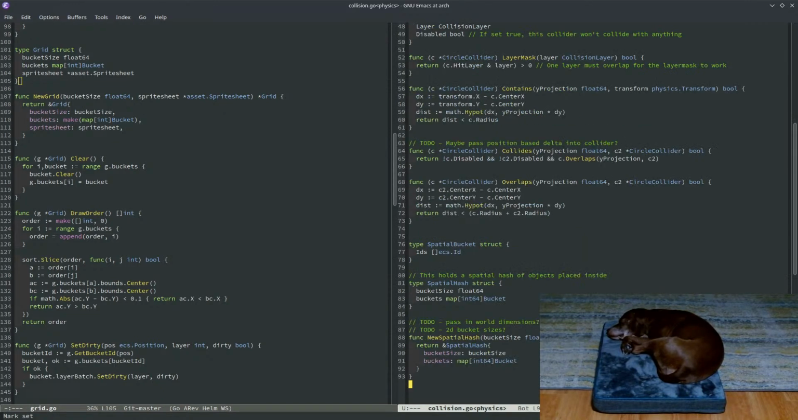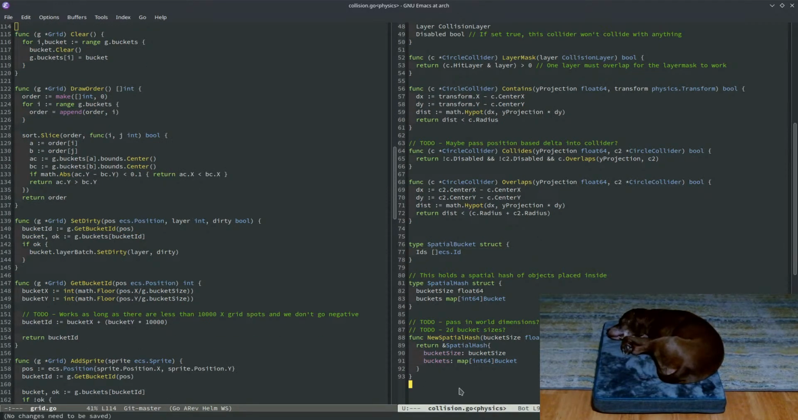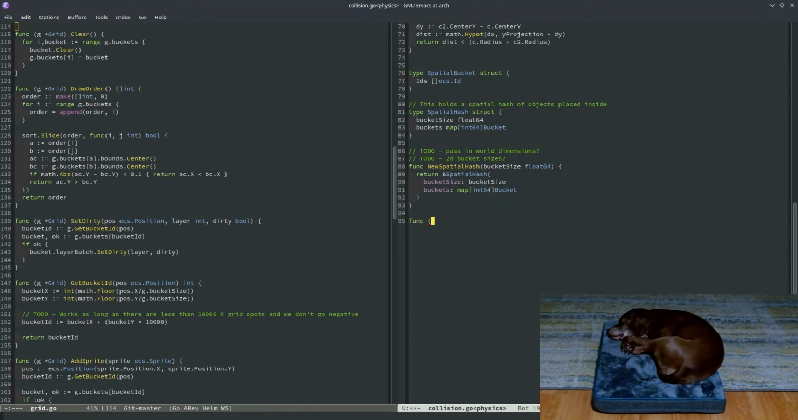We'll import our path here. For our ECS, we can use the ECS ID field here. Let's see here. We'll make one that is spatial hash. We'll make an add function, I guess. I don't like how often I use the word add, but this is going to be a... what should this be?